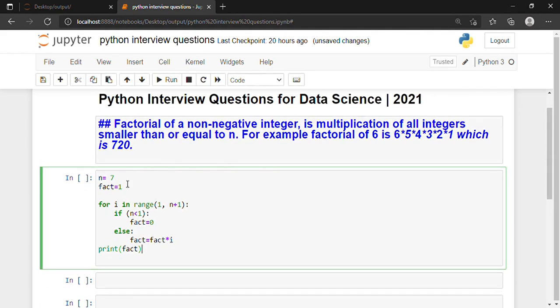So number 7 is here, fact is 1. For i in range of 1 to 7, if n is less than 1, what is my n? My n is 7. Is 7 less than 1? No, 7 is not less than 1. So it will go to the next line. It will do fact is equal to fact into i. What is fact? The value of fact is 1. 1 into i. What is i? i is 1 over here.